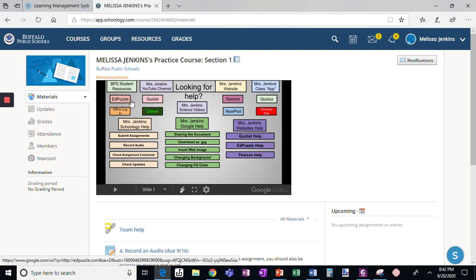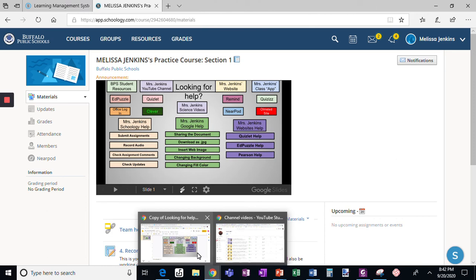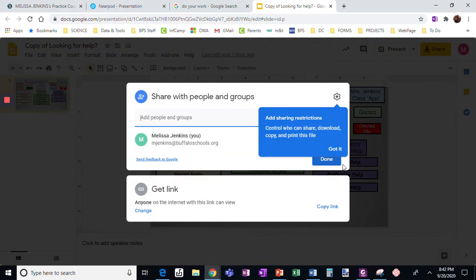So if you're getting that unauthorized error, in all likelihood, you have an issue with the share setting.